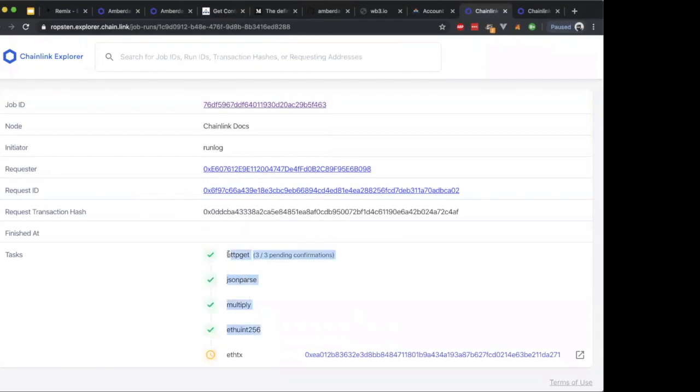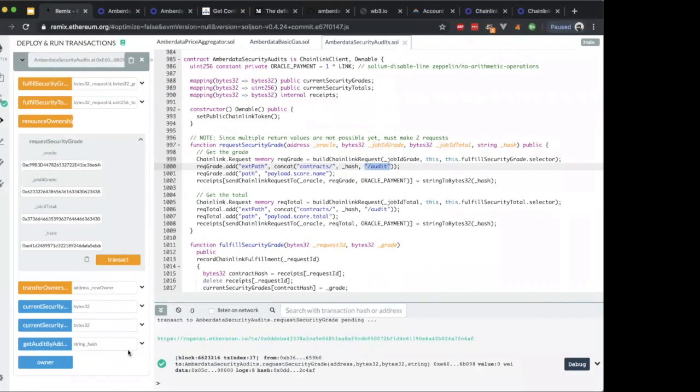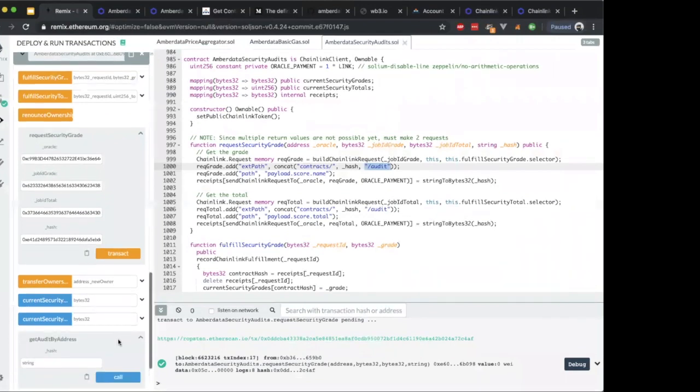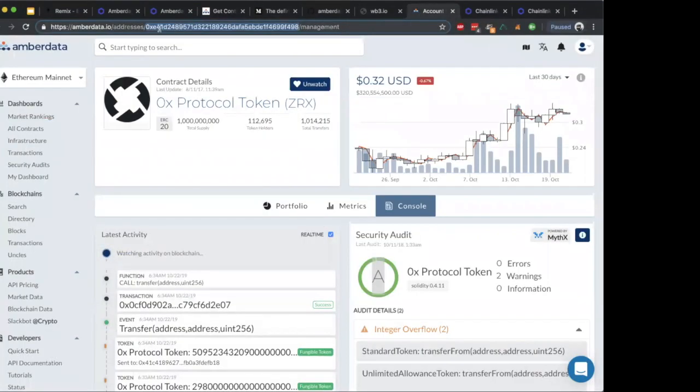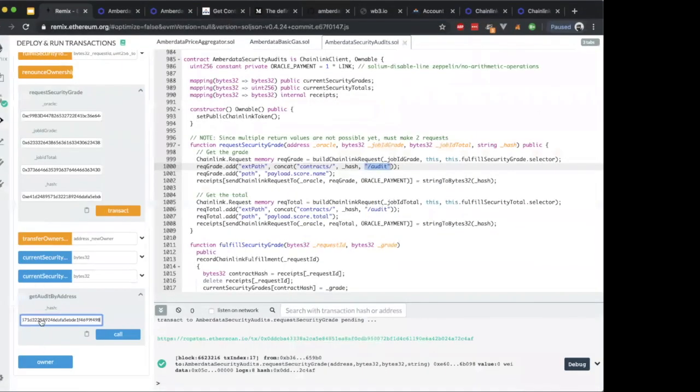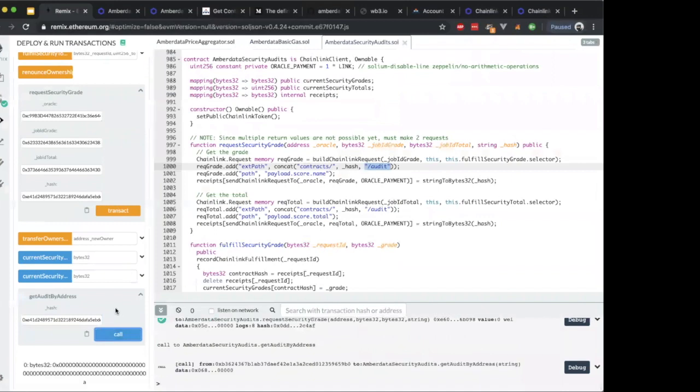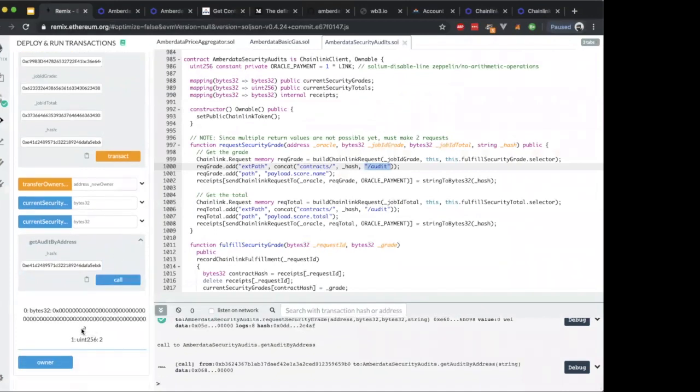Cool. So we'll just wait for that to confirm, and then we'll likely get the grade. If we passed in 0x hash now, it probably won't return anything meaningful, which makes sense because it's not confirmed yet. I lost that value, so I'm going to grab it again. Cool. Oh, it actually finished.